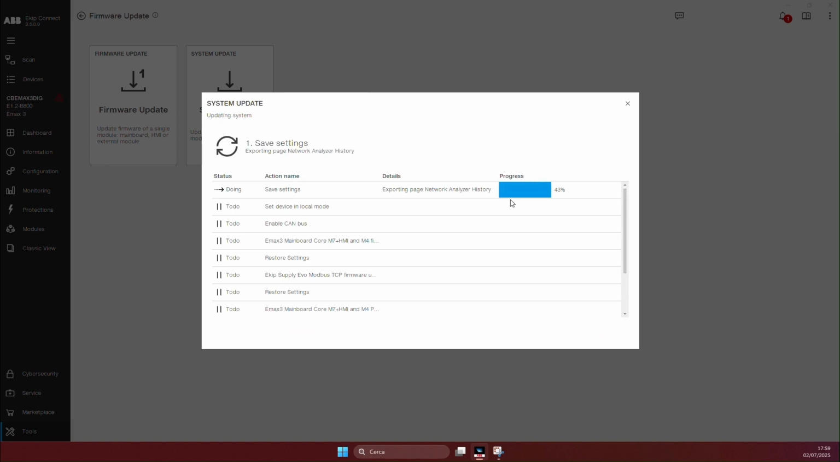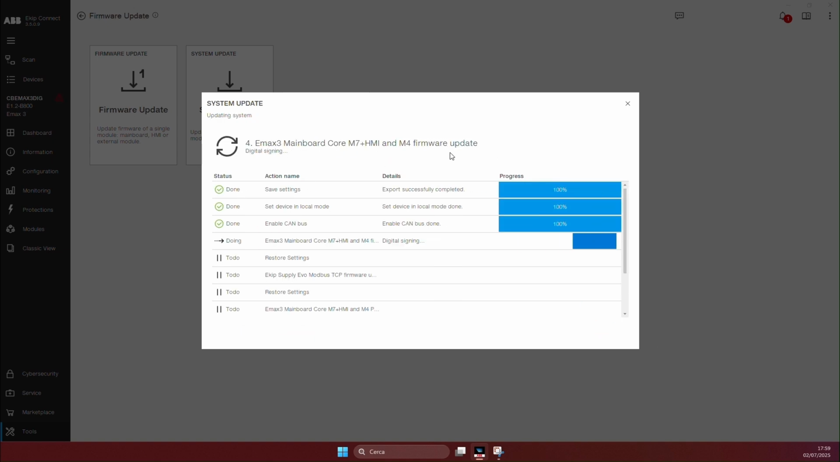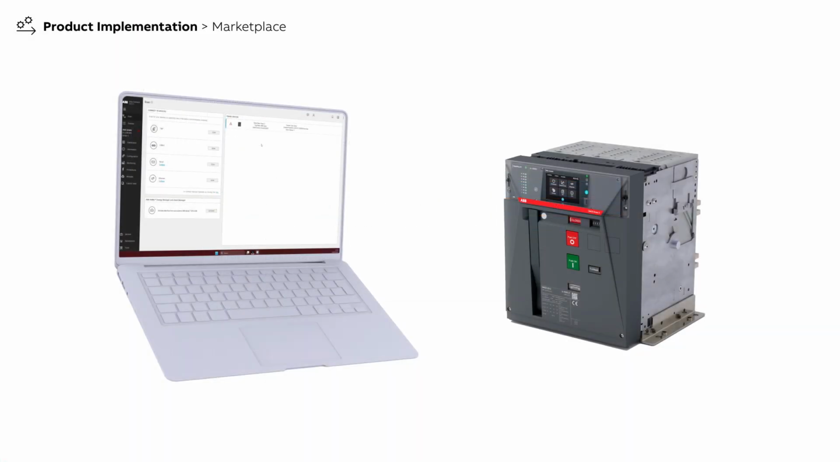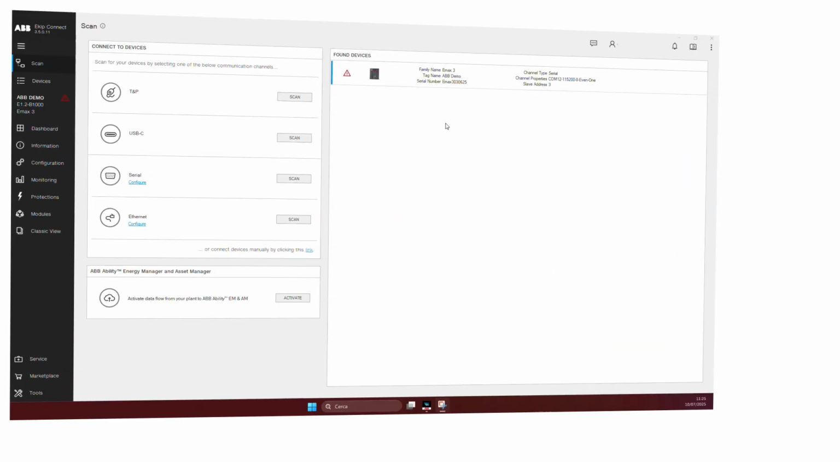In the current view, you are presented with a detailed outline of all the necessary steps to complete the update. In this case, the system update starts with the EMAX 3 mainboard and its HMI, and then the Ekip Supply Evo Modbus TCP module. Use the marketplace to manage in one place all the software packages for your devices.